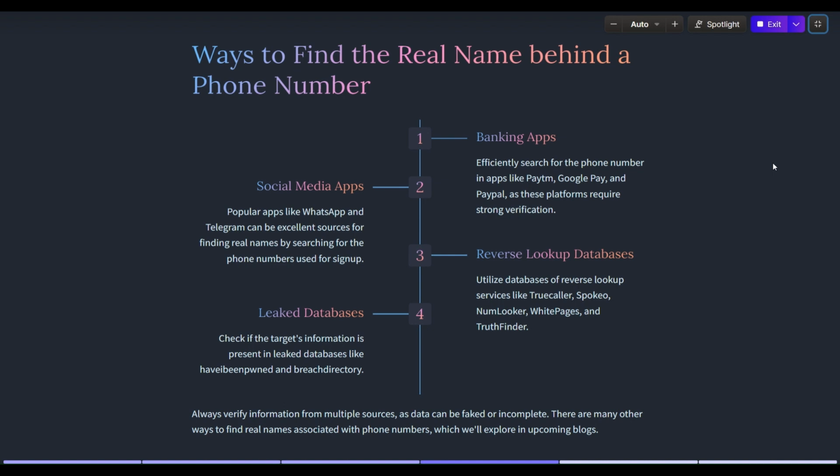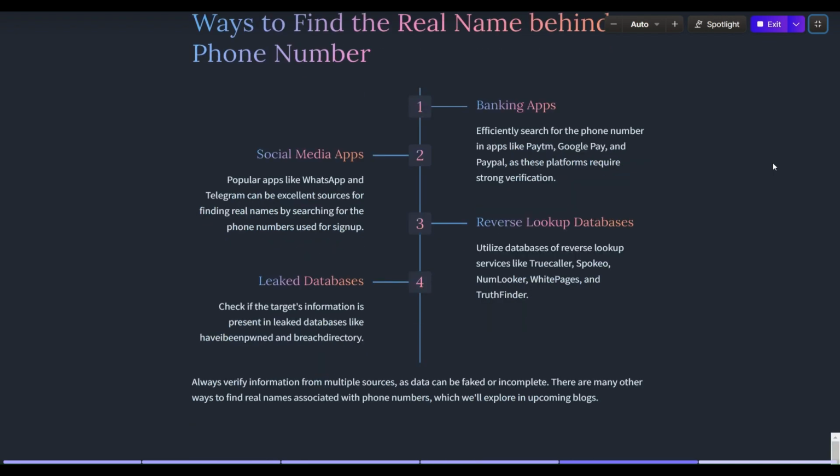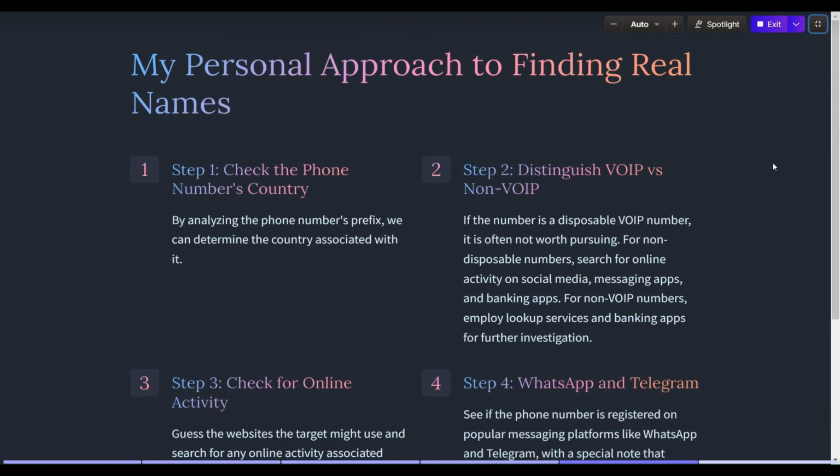There are many other techniques too, which depend on the particular individuals and which country and which phone number it is. So we will learn about all these things in detail in future. Now here's the personal approach which I use to find real names. Also, when we are applying all these techniques, please always cross check that the data is correct. Sometimes what happens is that the person who owns that number may have entered a wrong name in some places in order to confuse you or maybe to misinterpret you. So always cross check the data in OSINT.